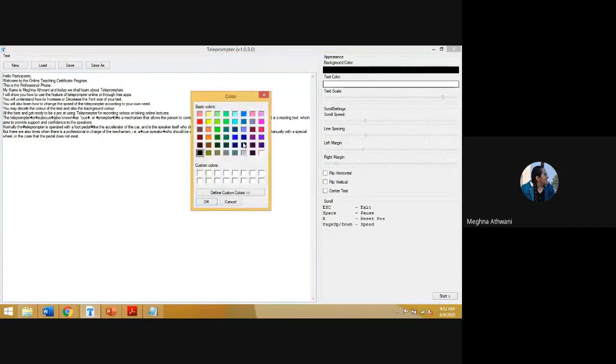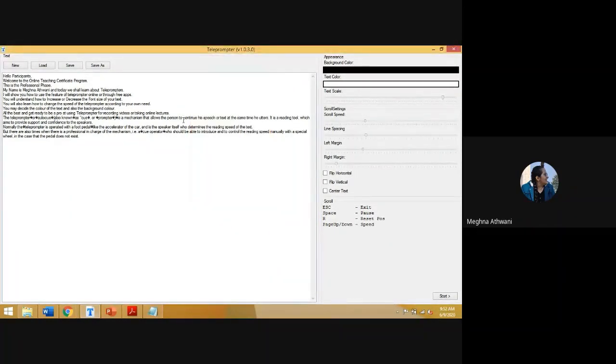Now I can decide my background color. See, you have so many color options here. Preferably, everywhere there is a common notion of using a black background with white text. And we have a text color here. But maybe if you are teaching and you see people, there is nothing wrong in that. Some people are color blind. They can use it accordingly. That is why these softwares have the option.